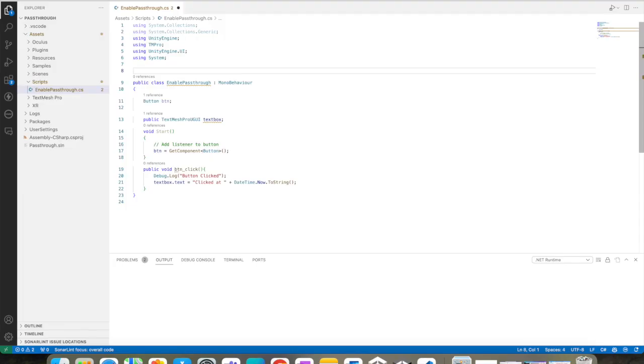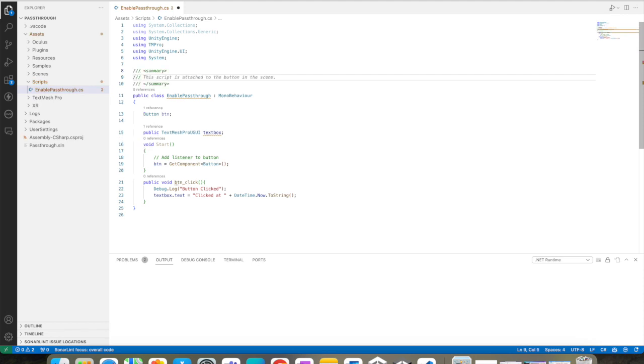Imagine we have a class in our code. By simply adding triple slash on top of the class name, magic happens. It generates a default summary for us. It's like documentation at your fingertips. But wait, there's more.